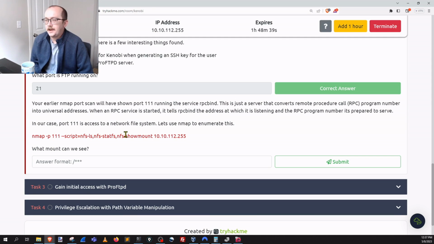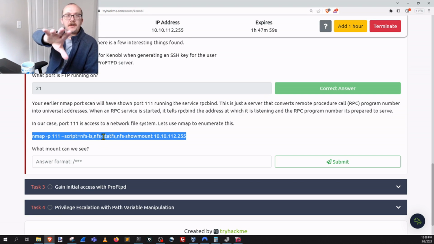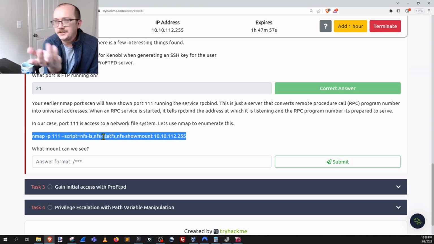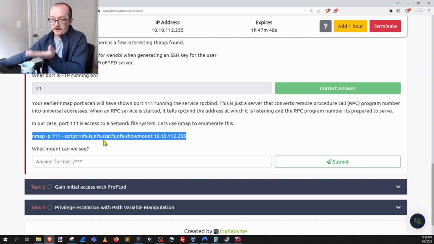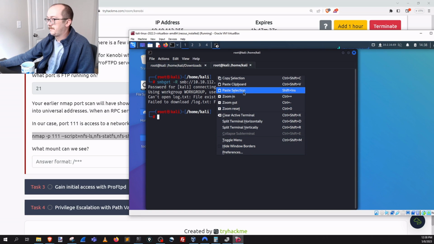Your earlier Nmap port scan will have shown port 111 running the service RPC bind. That's always a fun one to find, honestly. Let's use Nmap to enumerate this. There you go. So I would actually save this command in my notes. Pause the video. There's a ton of things in TryHackMe that are great for learning. Put this in your file. I don't have this command written down anywhere, so I'm going to save that and put it in my notes. Copy. Let's give it a big old run.